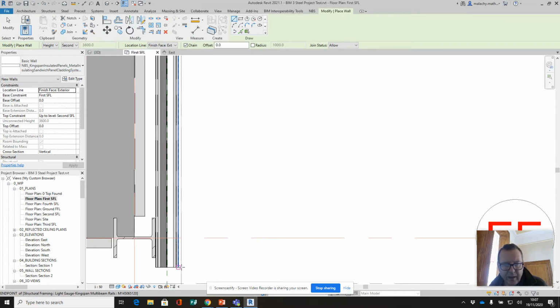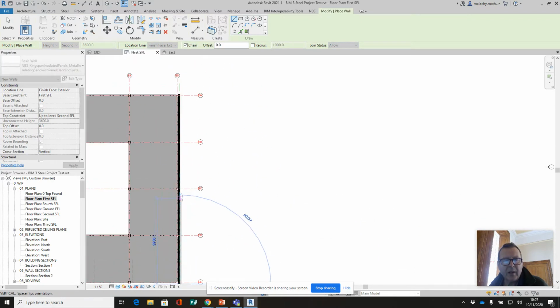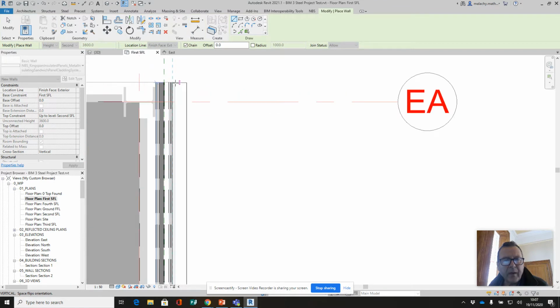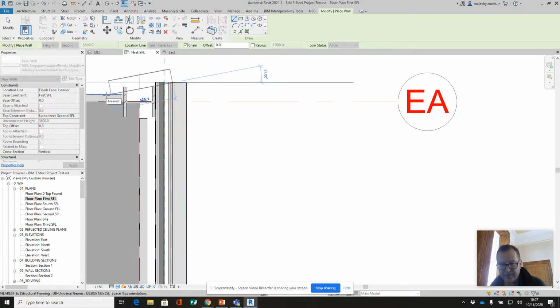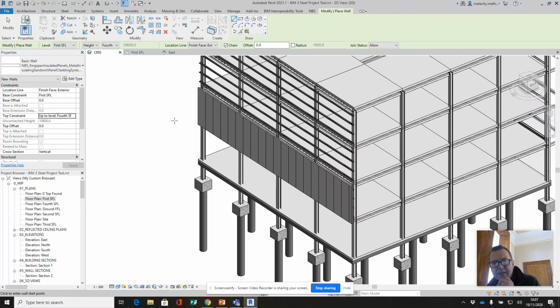So if I pick that position there, yeah, that's perfect, right? And I'll go and I'll put my wall in, something like that. I'm going to escape once because I want this to go from first floor up to my fourth floor. Apply, and let's go into the 3D and take a look at this.